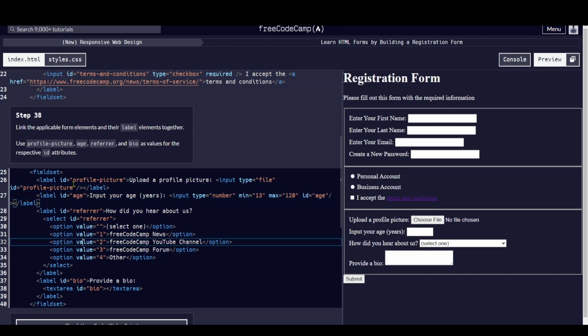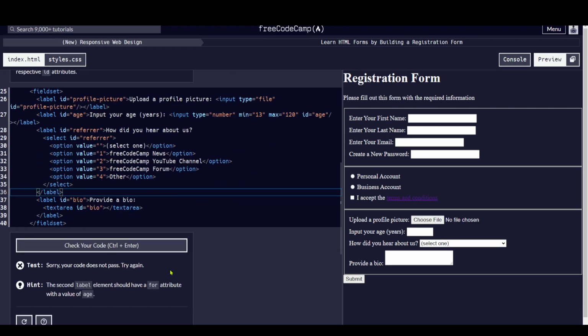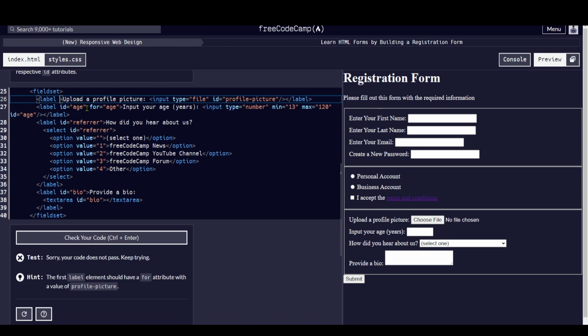Label ID equals age. Label 4. I don't have a good feeling about this. Wait. Oh, label 4. I screwed it up. Label 4.